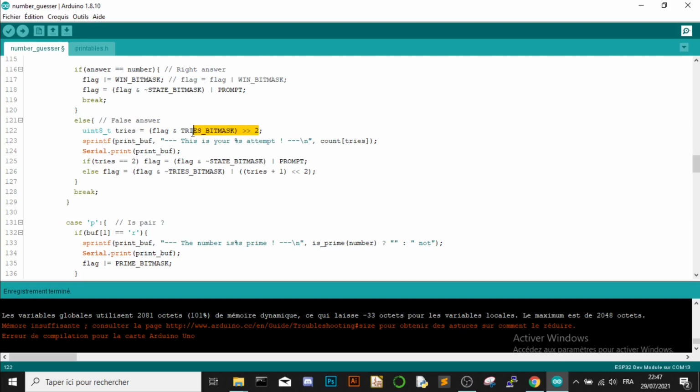So this is what's happening here. I isolated the tries using the tries bit mask. Then I shifted these tries by 2 bits to get the accurate count. Then, we have 3 available tries, which is 0, 1, 2. 2 is our maximum, not 3, because we're counting from 0. If tries is 2, the game is over, we go to the prompt state. Else, we still have tries left, so we have to increment that counter.